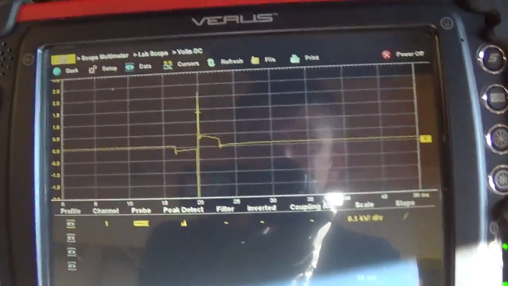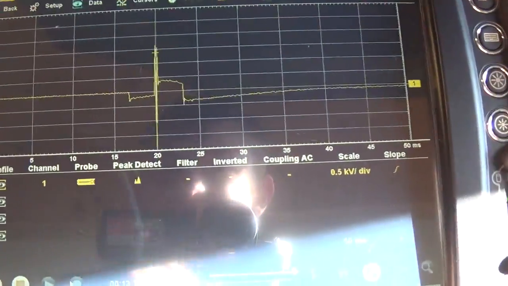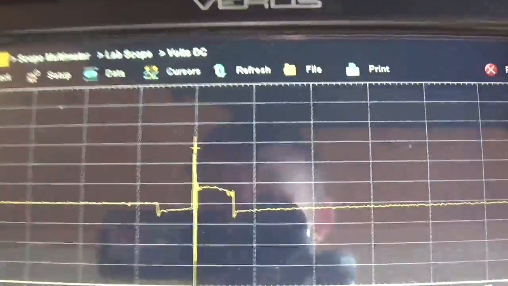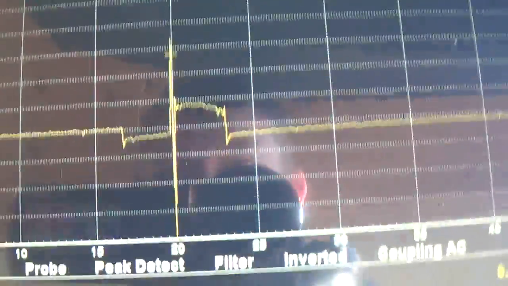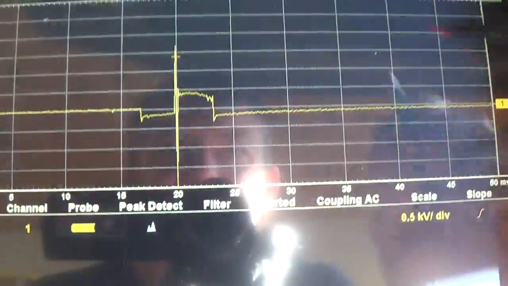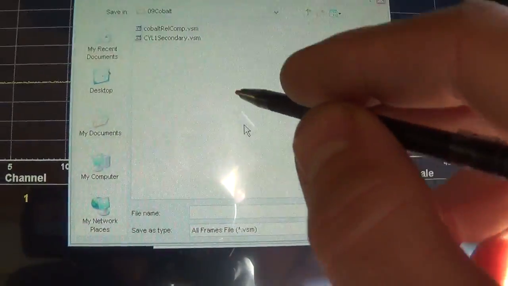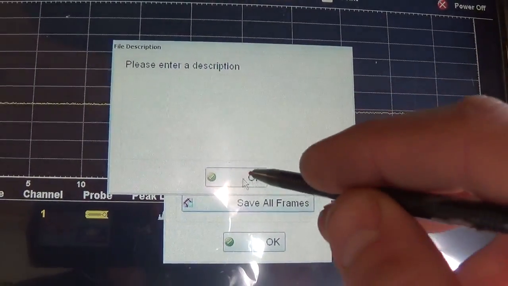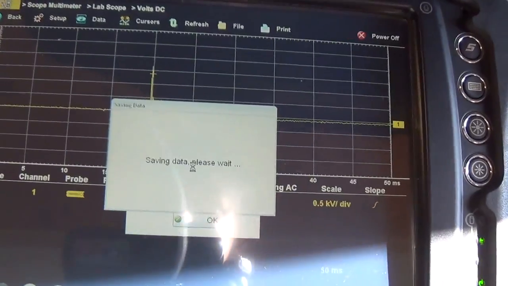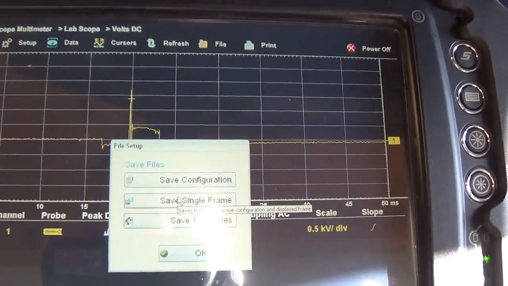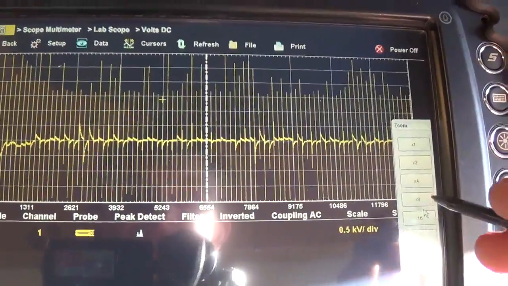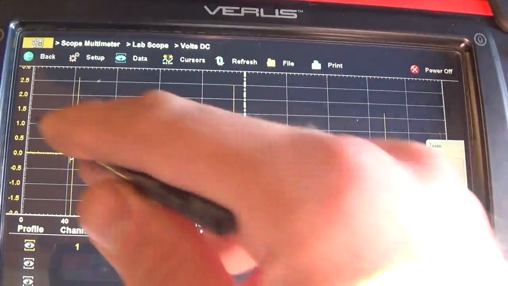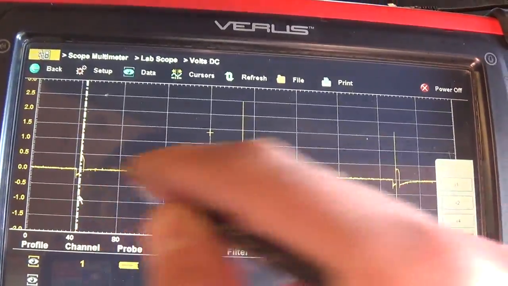Well, here's cylinder number 3. Can we tell any difference? I don't know. The line kind of curves down here, so let me save this. Cylinder 3 secondary. Okay. So zoom in on a couple of these. They all kind of have that downward slope of the spark line.